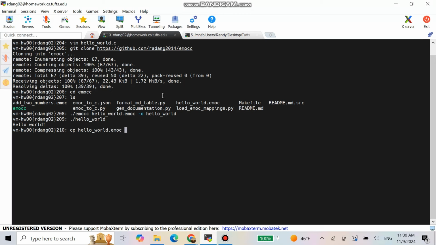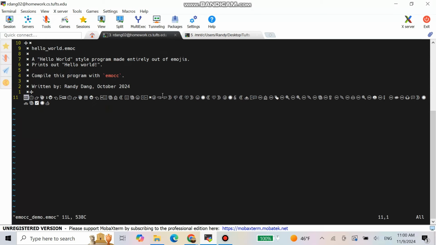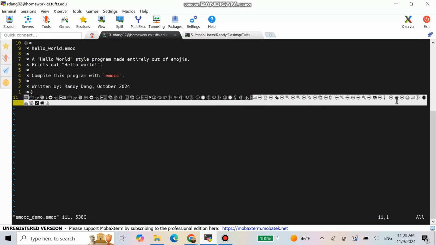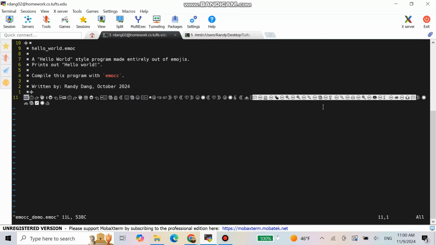Well, let's call this file emoccdemo.emoc. And then let's edit this using Vim, because Vim is definitely the editor to be typing emojis in. So the normal Vim keys work just like with any other file. So the string in Emo-C is just any characters between these speech bubble emojis. So the Hello World string is contained right here between the first and the second speech bubble character.